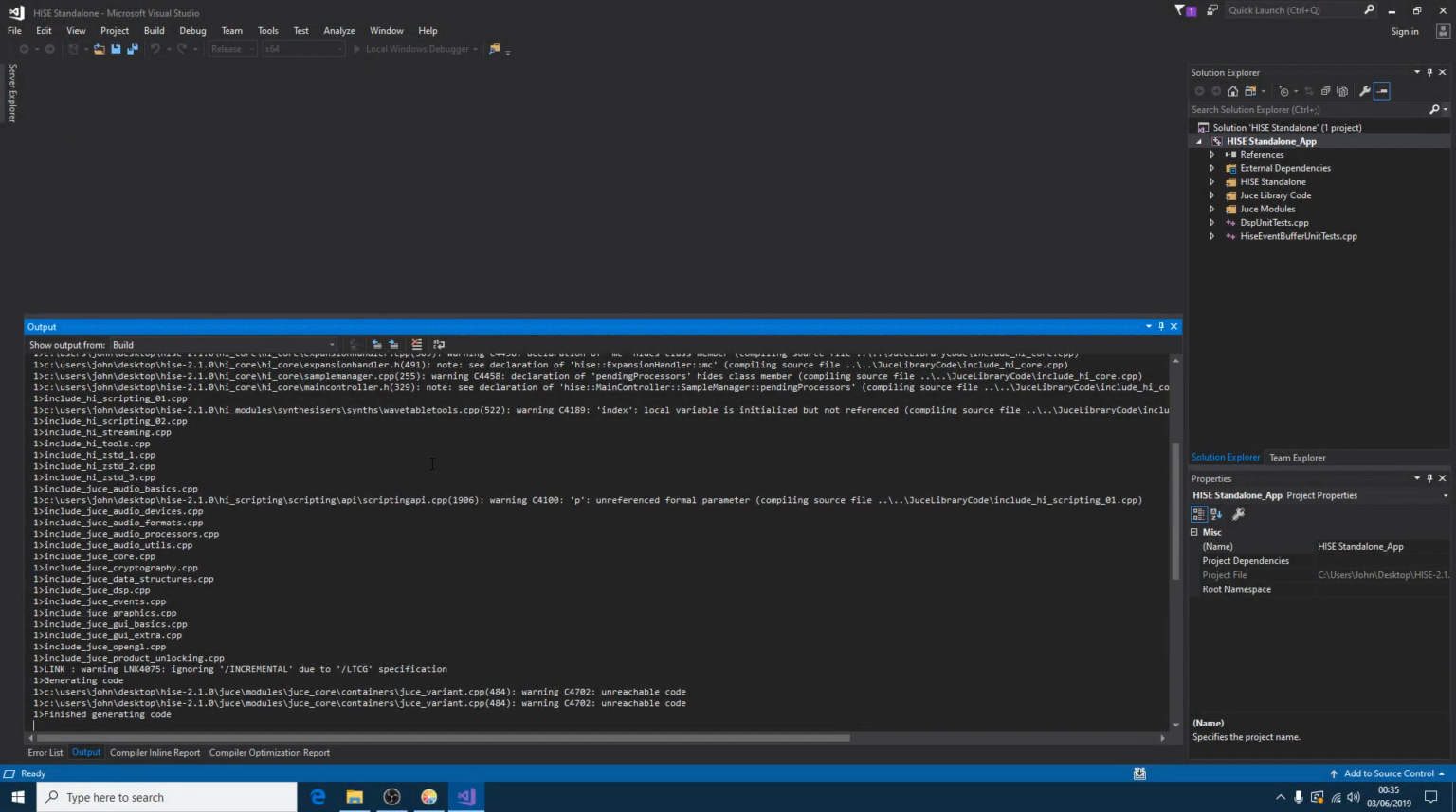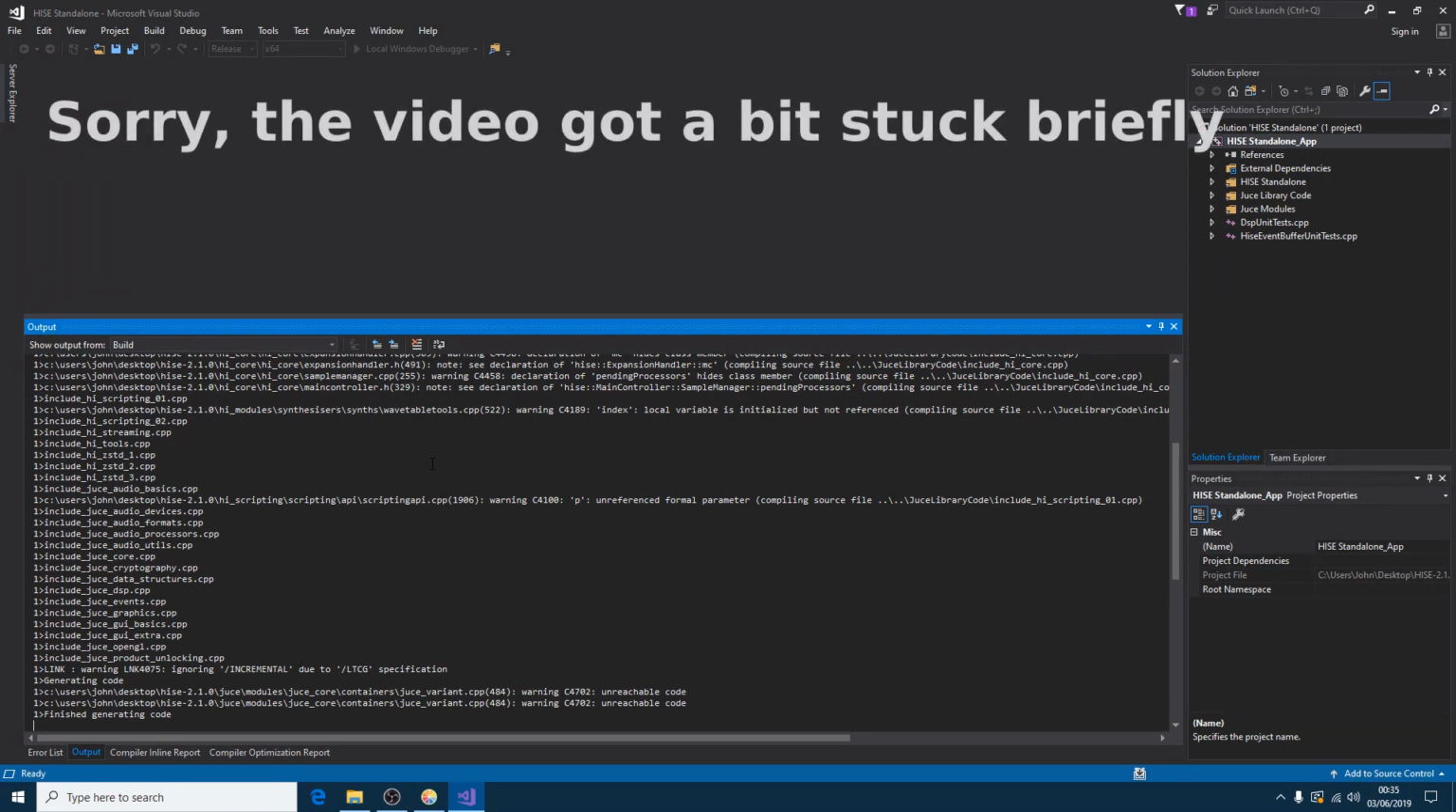Okay, well that's worked. It seemed to take a small eternity, but I'm guessing that's just because this computer's quite slow. So we can see here where it says it's put the output file, so it should be in Projects, Standalone, Builds, Visual Studio 2017, x64, Releases, App, HISE.exe.